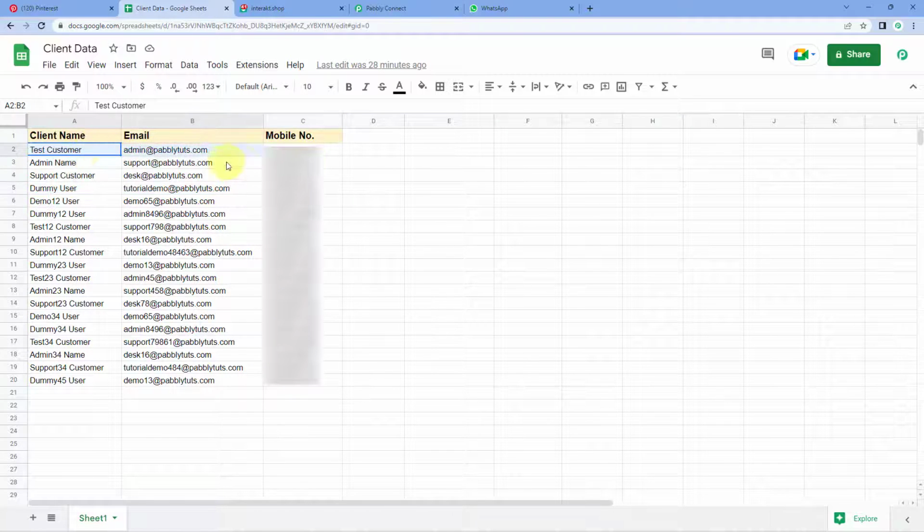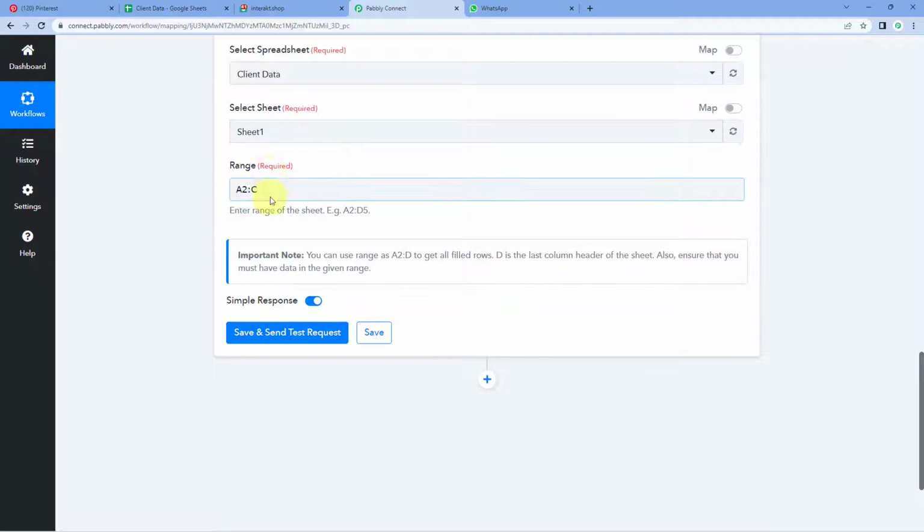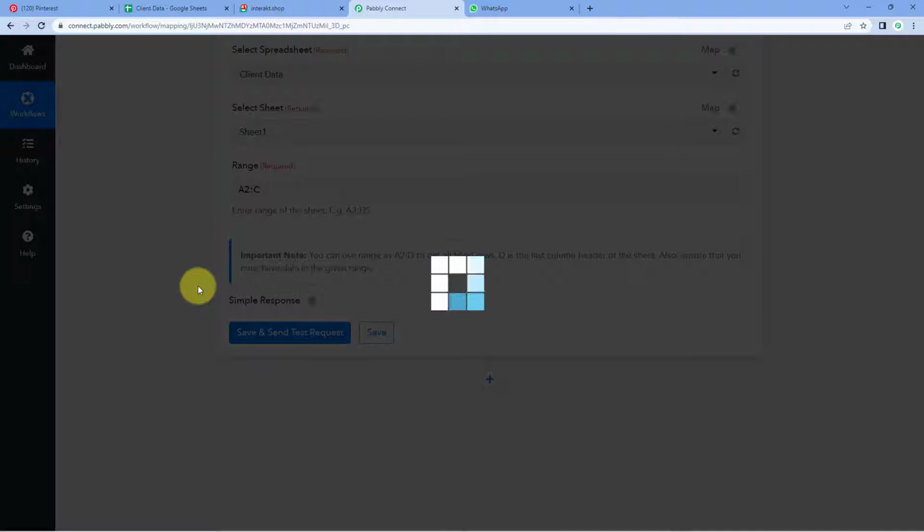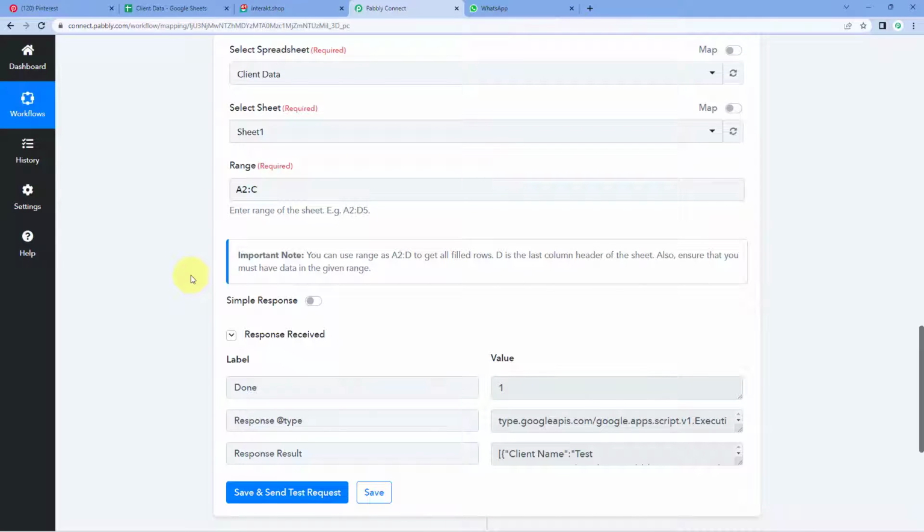So we are not limiting the data to this particular range. From column A2 till column C, all the rows in which we have data will be received inside Pabbly Connect by entering the range in this way. So after entering the range, we just have to turn off this simple response button, switch it to the left side, and click on Save and Send Test Request.